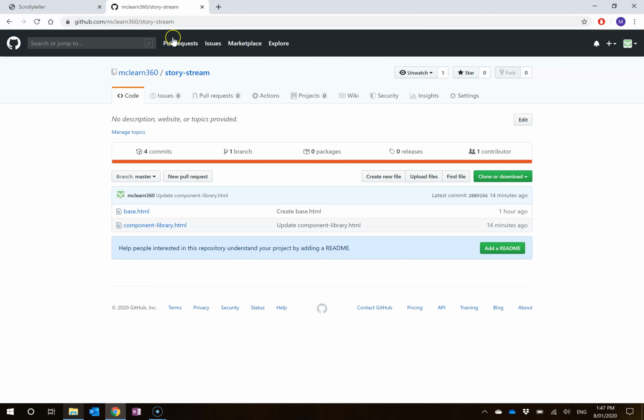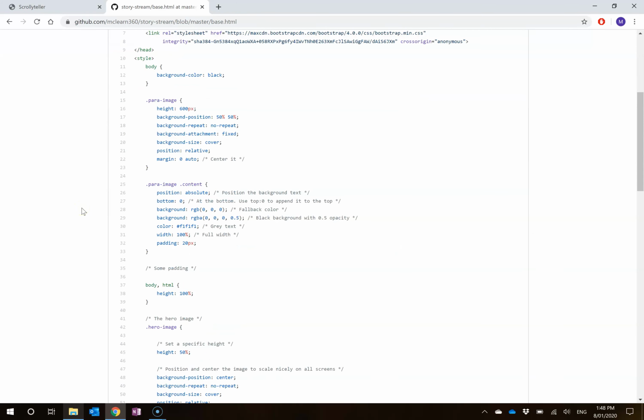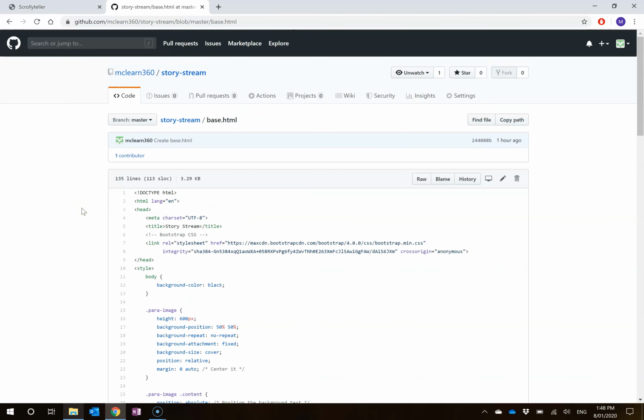Now to get the first bits of code that we need, I'm going to close my tab here in Chrome, and you need to go to this URL here. So this is github.com/mclearn360/story-stream. And it'll take you to this site here. There's only two parts to this, two really simple HTML files. I'm just going to click on the base here. It's going to take me into this bit. For those of you who are unfamiliar with GitHub, it's just a place where you can go about storing and saving and sharing all of your code with other contributors from all over the world.